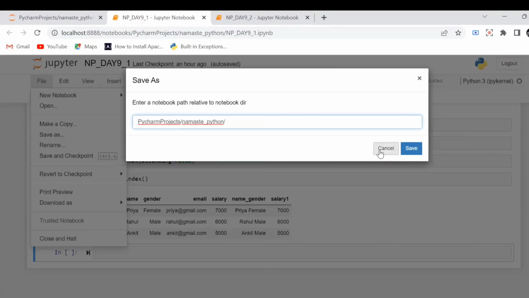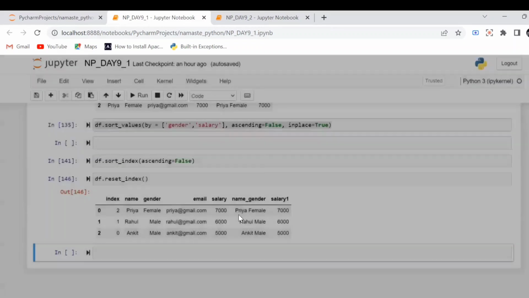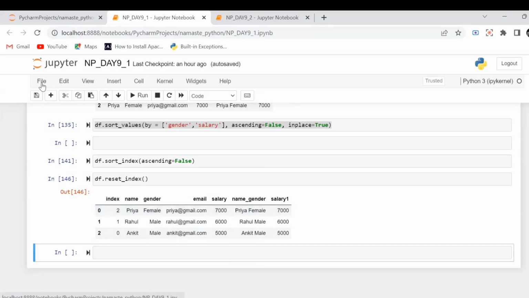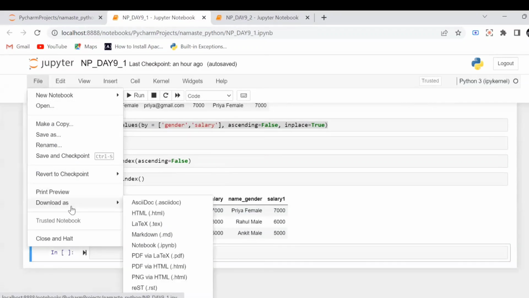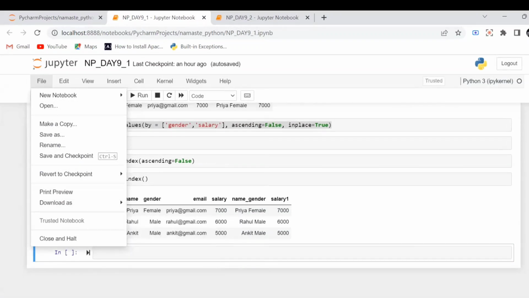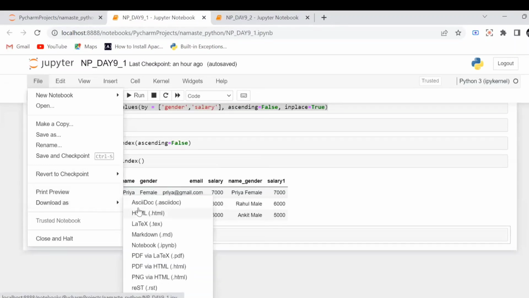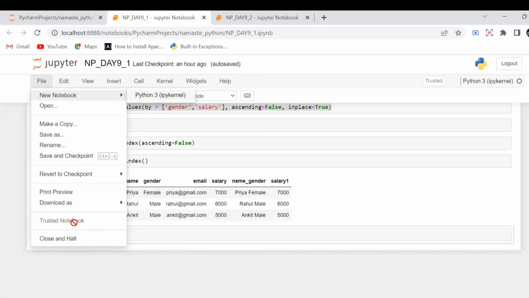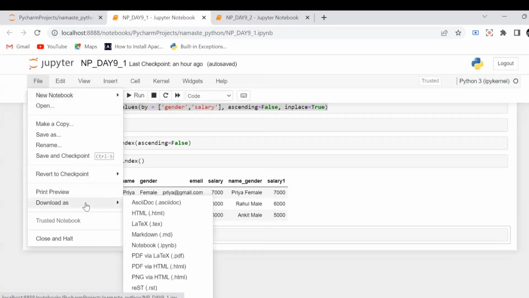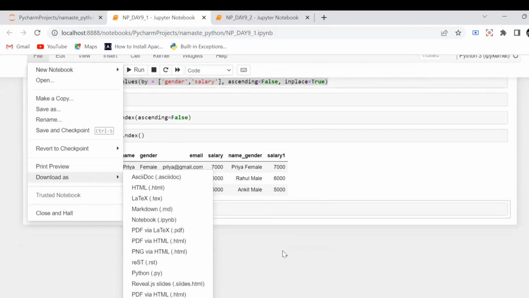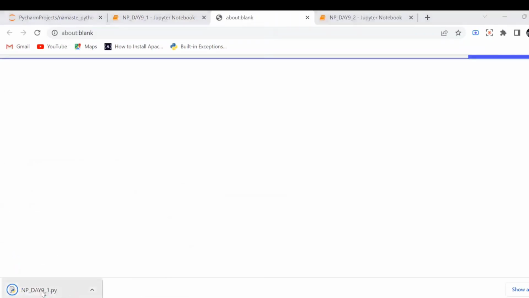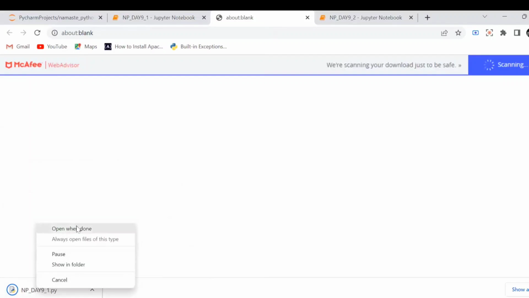How do I convert .ipynb to .py? You download as. There are multiple options in File, Download as. You can just go here and download as. Minimize the screen. Yes, so we have the Python file. If I download it as a Python file, it is created .py and you can just open this.